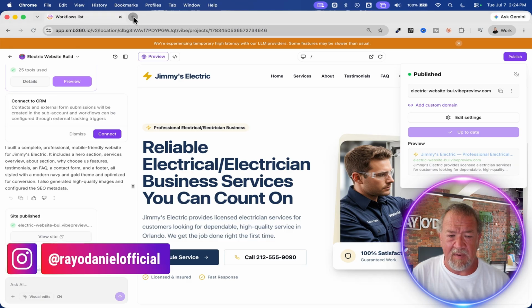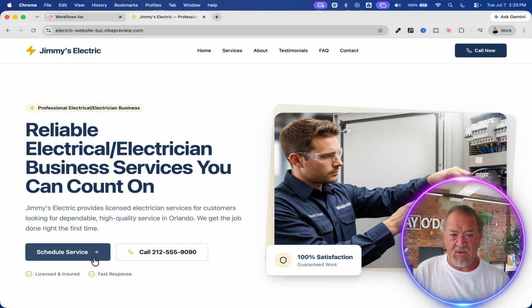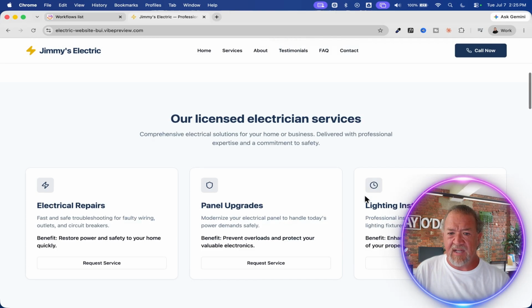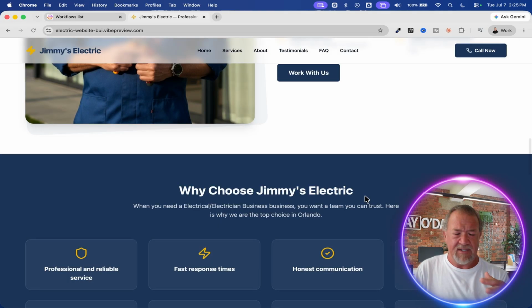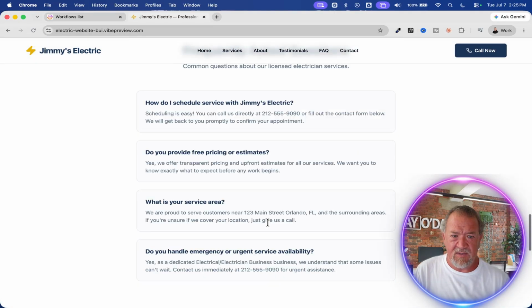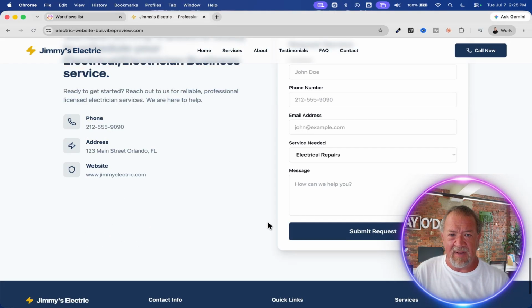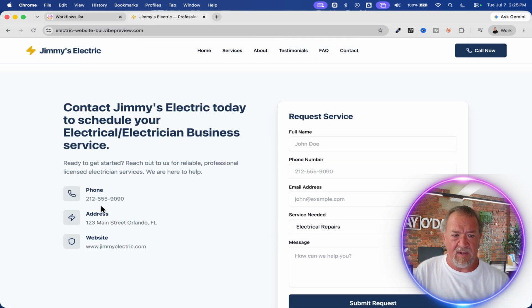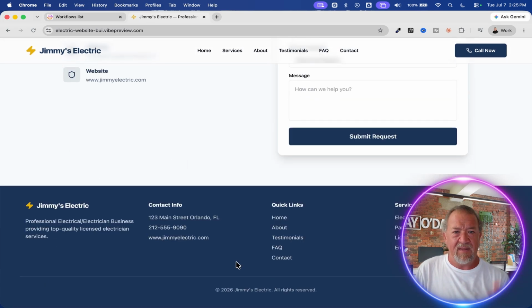So here's the site. It actually created this logo all by itself. It created all the navigation, the call now button, schedule service. So all the main things that you need are right above the fold. It looks nice and professional. Our scale electrician services, trusted. I made up the address in Orlando, Florida, but why choose Jimmy's Electric? Here's some of the professional things. And we didn't have to do any of this. This was automatically generated in about 10 minutes. Here's the request service form. Here's all the buttons for information. Now, one of the things that I didn't include on here is social media type stuff.